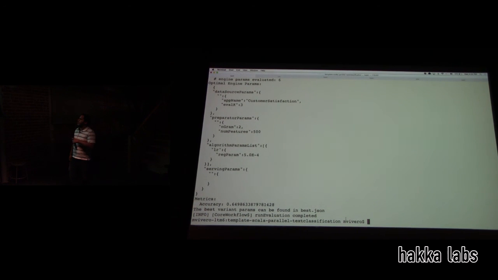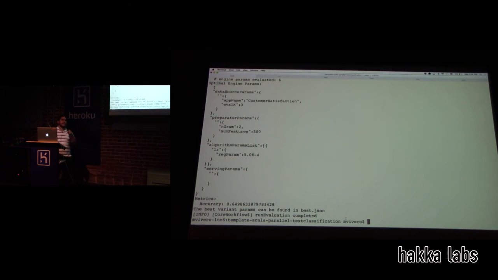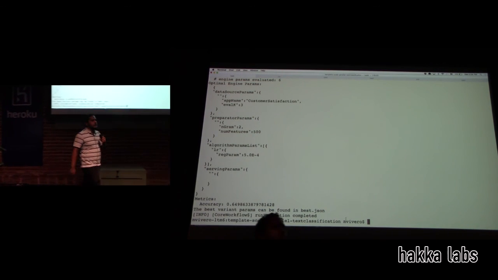As you can see, it prints out the best producing result. And it goes through and modifies the engine.json for you, so at that point you can just go ahead and deploy, and it'll deploy the best model that was found.